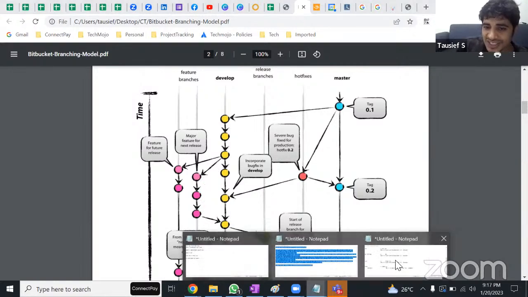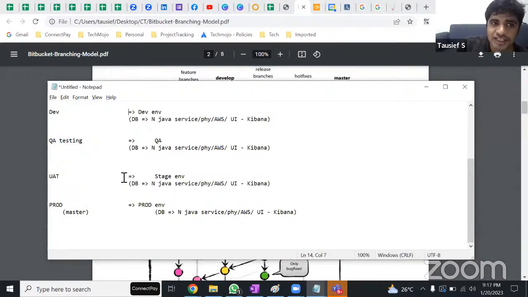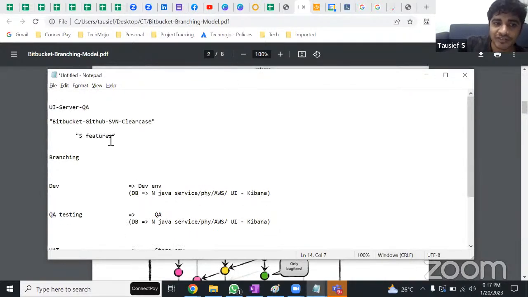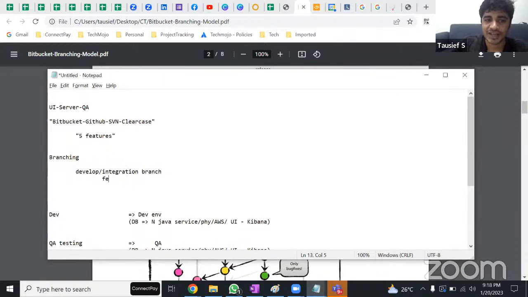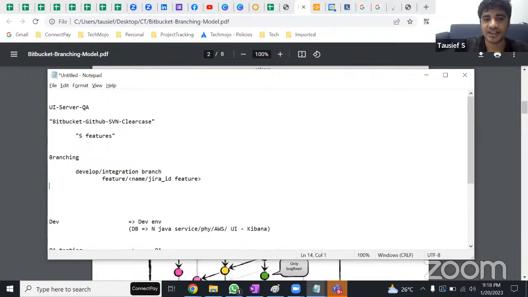Now coming back to our use case, whenever a sprint is starting and they have to develop 5 features, what people do is, first of all, from let's say this develop branch or integration branch, they cut feature branches F1. Feature slash name of the feature, slash Jira ID of the feature. Something like this convention will be there in your projects. Similarly they create another branch like feature, and again whatever, Jira ID 2, and so on.